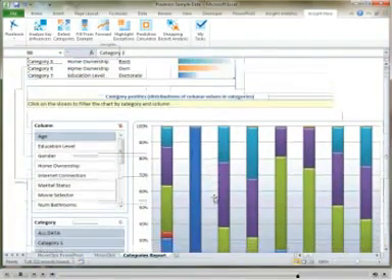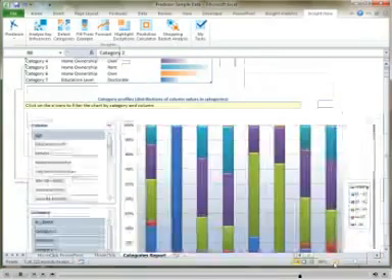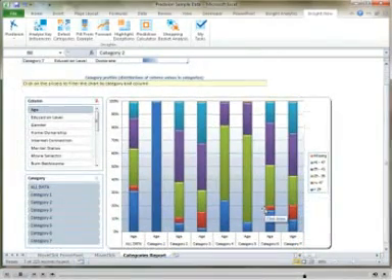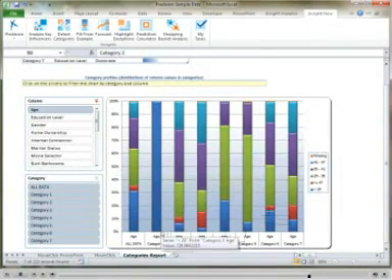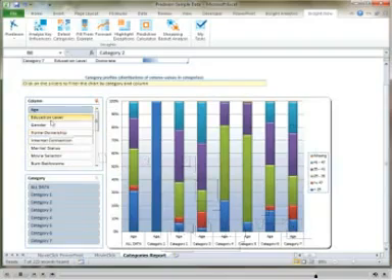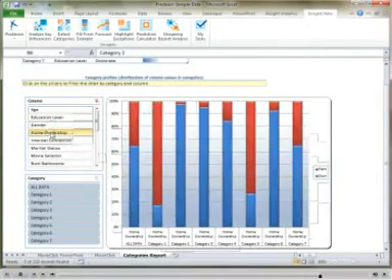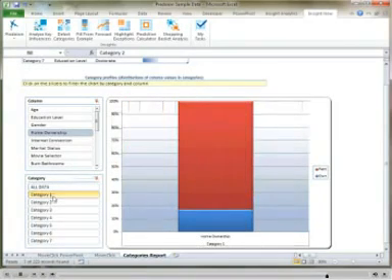Moving down to the Category Profile section of the report, we can see column distributions across all categories. Here we see that the ages of the people in Category 1 are all less than 29, whereas the other categories have a mixture of age values. We can examine other columns by clicking through the columns on the column slicer. We can also limit the categories that are displayed by clicking on the Category slicer.